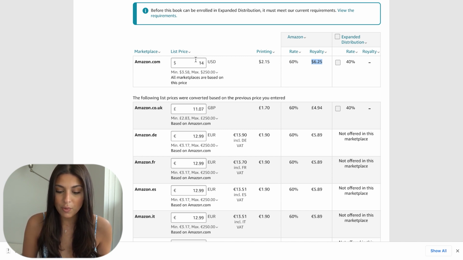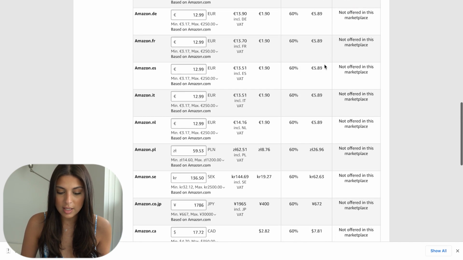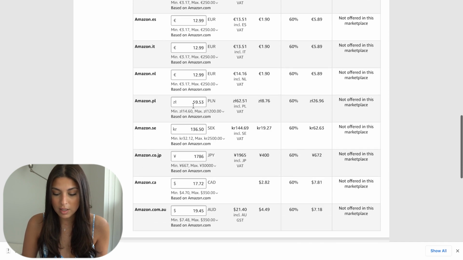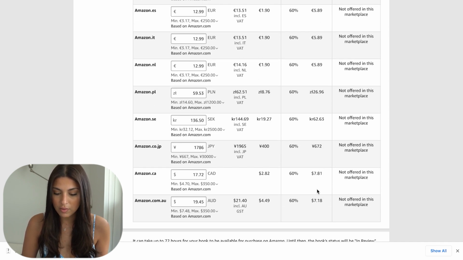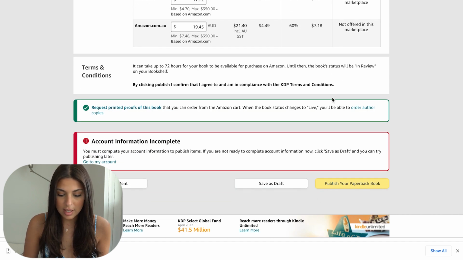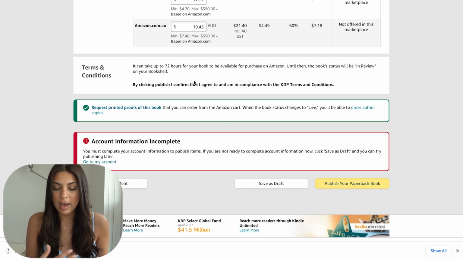So let's say I want to list at $14, I'm profiting $6.25, and then over here it gives you that same price but converted into all of the other currencies, and your same profit converted into all of the other currencies. All right, and then that's it. And because I haven't completed my information, I can't publish just yet, but once you have your account and you've completed the information, you just click publish your paper book, and then it's gonna go live.